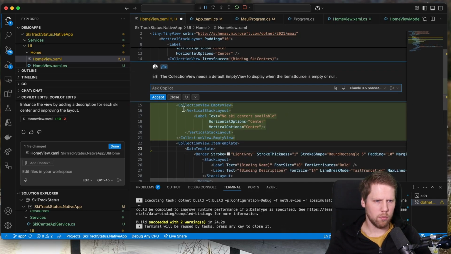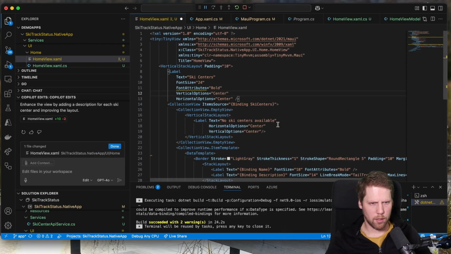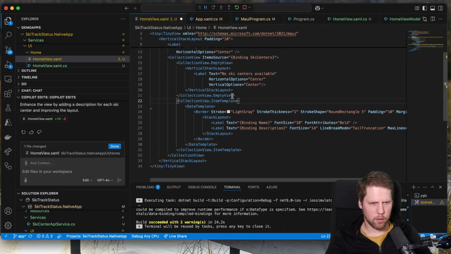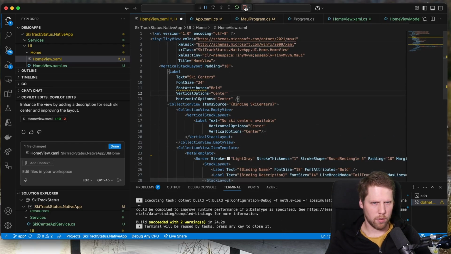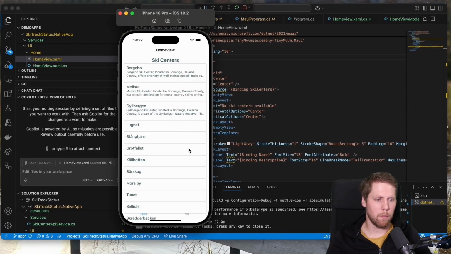An empty view, that's nice. But I don't think that's what we wanted, but yeah, the error is gone, so let's go with that for now. I think this is much better. Of course you can tweak it to get it to look much better, but that is an okay result, I think. We'll leave it there for now and we'll go and see if Copilot can create a map view for us.